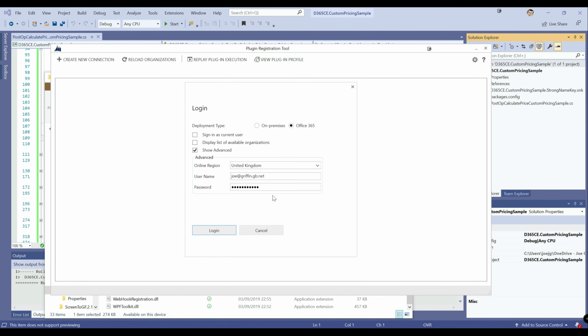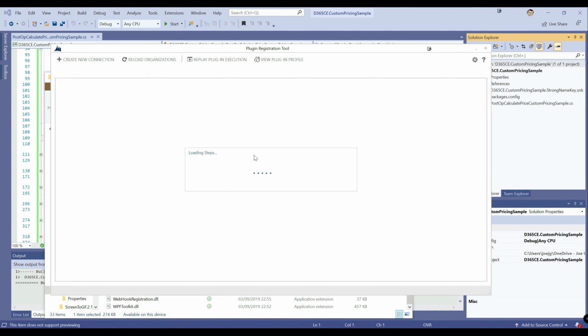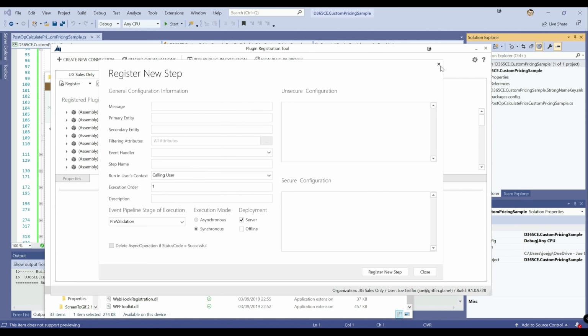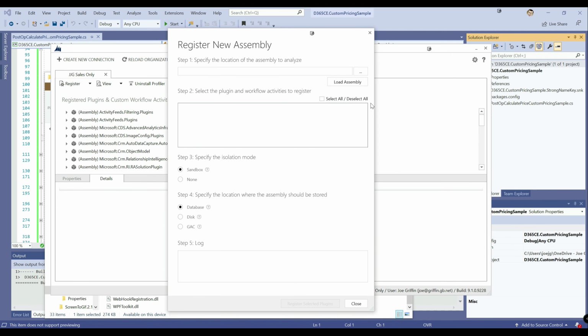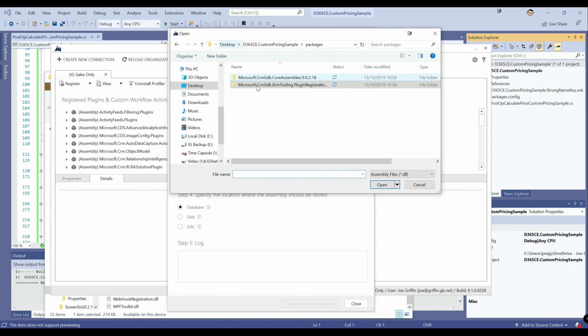go to create new connection. I'm just going to log into my instance down here. Select that down there. And then from here we register the plugin step to our particular instance. So we do register new, no, we don't do that first of all. We do register new assembly first of all. We need to navigate back a ways through our folders. We then go to our bin and debug. And then it's this one on here, custom pricing sample, which we open up there.